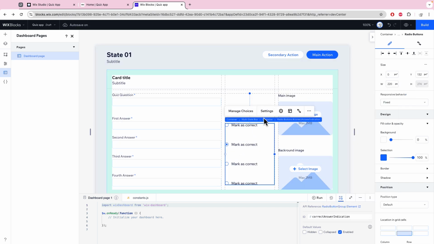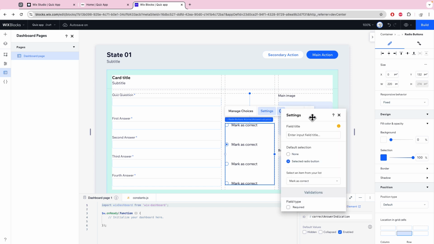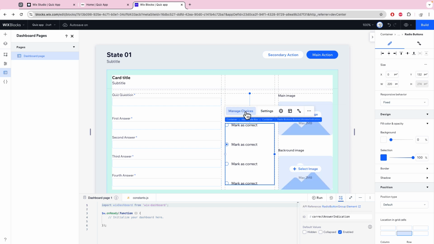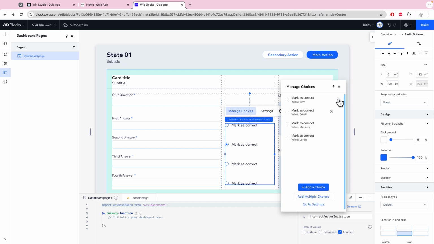Here in the settings of our radio group, I'm going to choose required check, and then I want to manage the choices. So here for all the values, I'm going to write just 0, 1, 2, and 3. This will help us later on in our code, and we can choose here this way the correct answer.